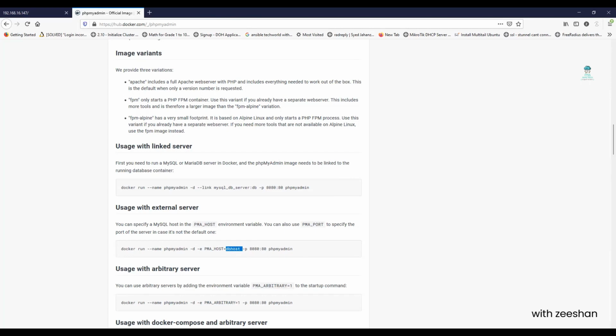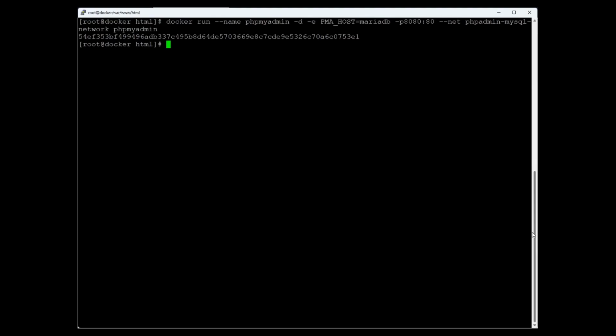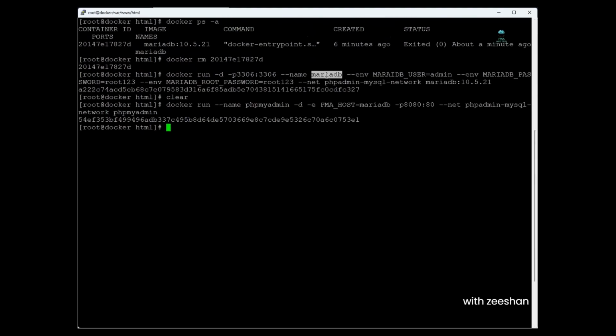And if you remember, our container name is MariaDB. So what I am going to do here is docker run --name phpMyAdmin, defining the name, and I am telling PMA_HOST that you will connect to MariaDB. I can tell the IP address also, but I can connect through names also. So I am connecting with the name here, and let's go to the browser again.